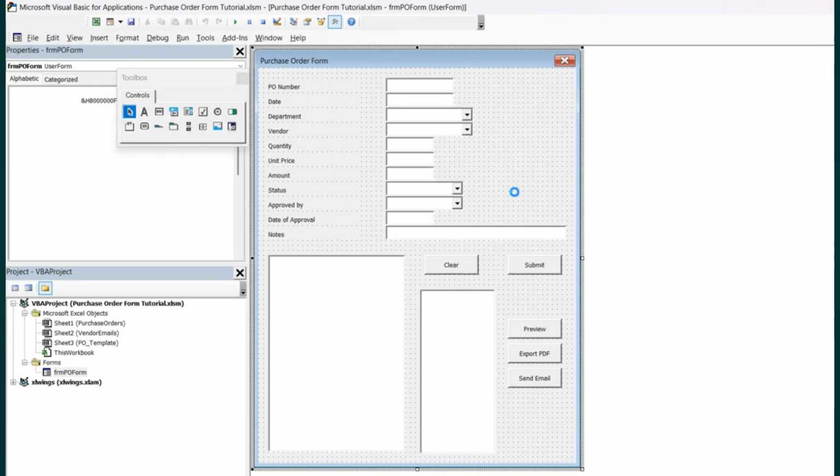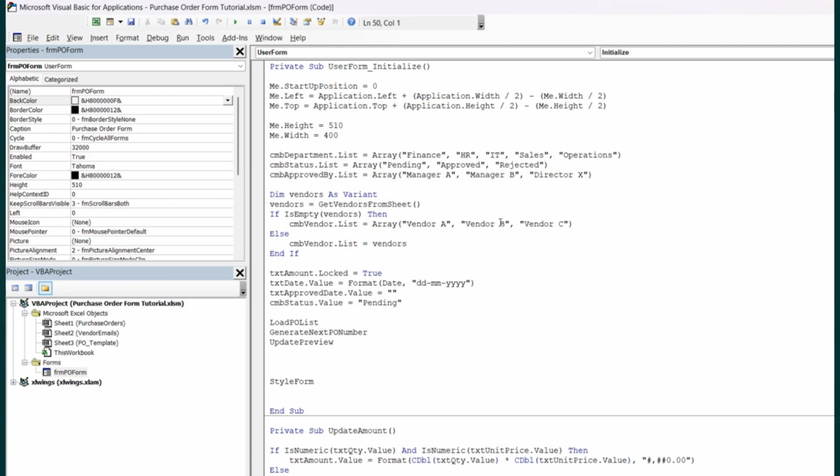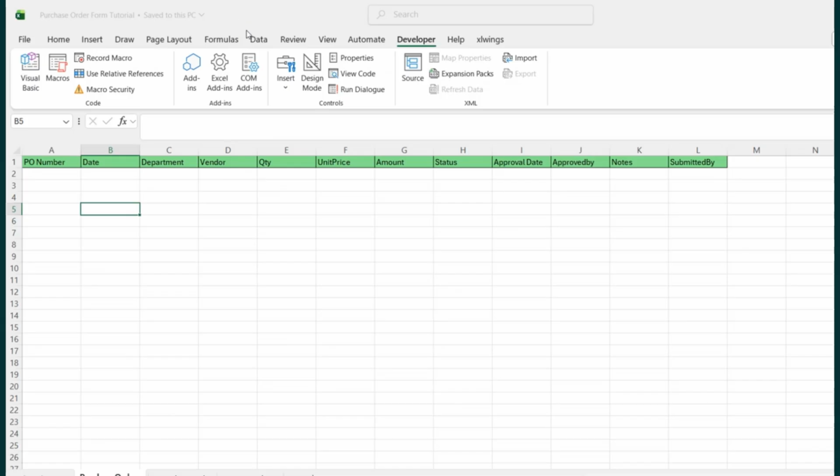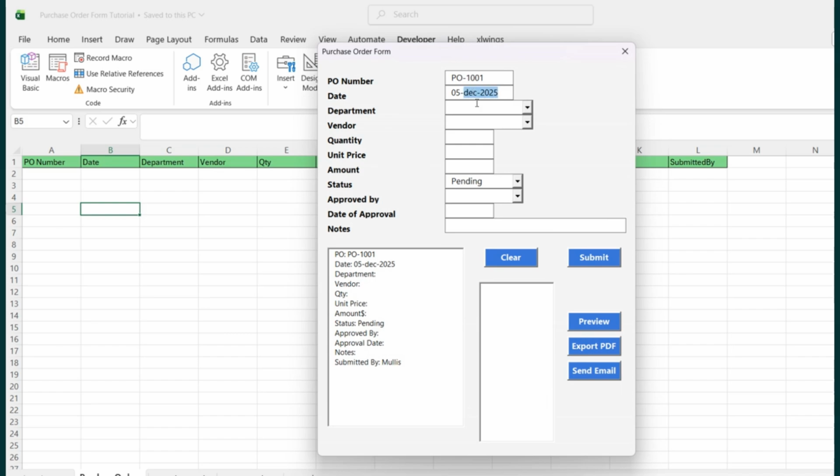Meaning, if we change here in the UserForm initialize, instead of writing MM, write MMM, and now it will write December, or November if it's 11, January if it's 01, and so on. Write the first 3 letters of the month. That just looks better overall.